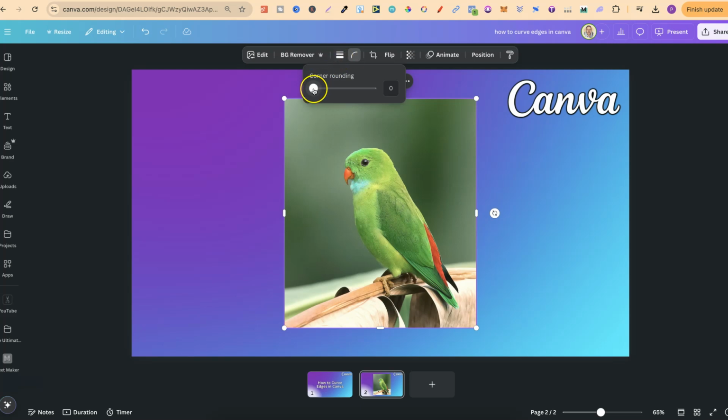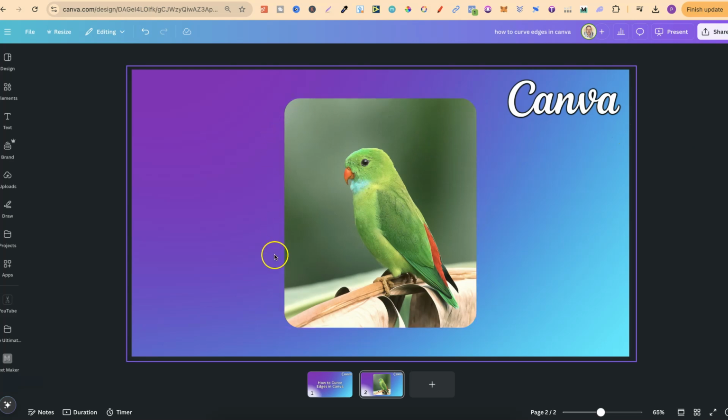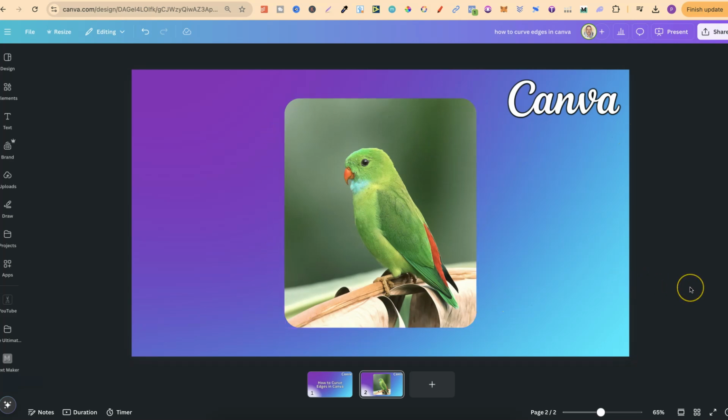Now all we have to do is click on this bar and then increase it slowly, and as we can see right here on the corners, they're going to start curving. Now the higher up the bar you go, the more of a curve. The lower on the bar, the less of a curve. Now you can also put a number in here as well. Let's go with 60, just like that. And now, as you can see, the edges have been curved on this image.